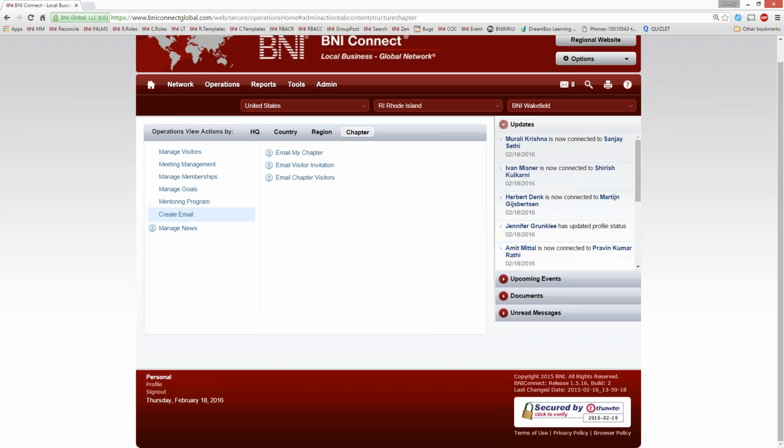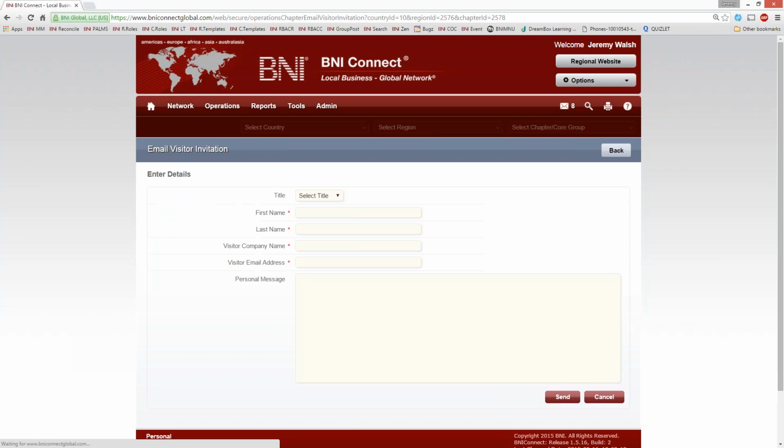All right, and the other tool that you might find helpful in here, and I'm going to go over this again tomorrow, is the visitor invitation that you can send through BNI Connect. The next option down here is email visitor invitation. And this is a pretty cool little tool because it allows you to send out a custom invite that automatically includes a whole bunch of stuff in the email that you would otherwise have to make up on your own. Let me show you how this works. All you do is, it's really just like Mad Libs.